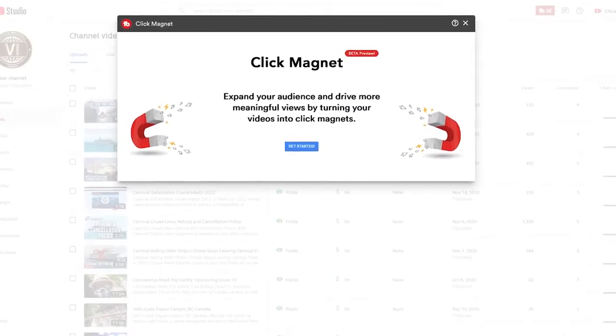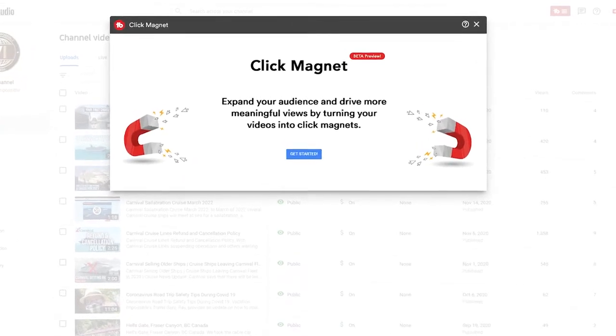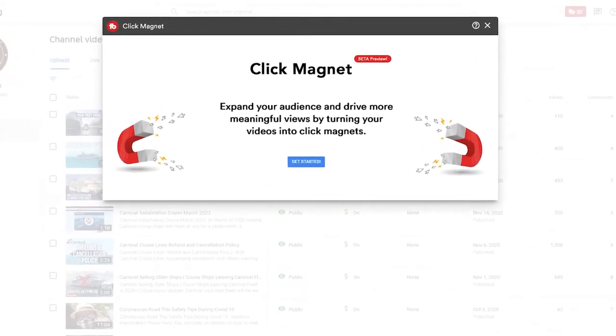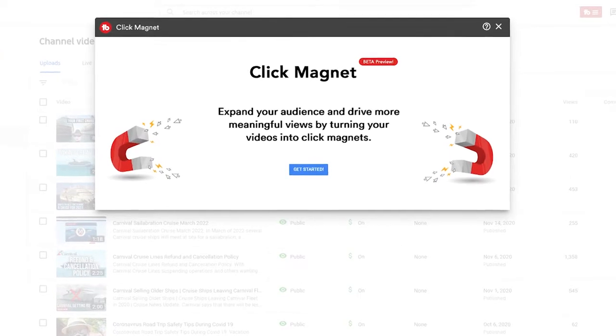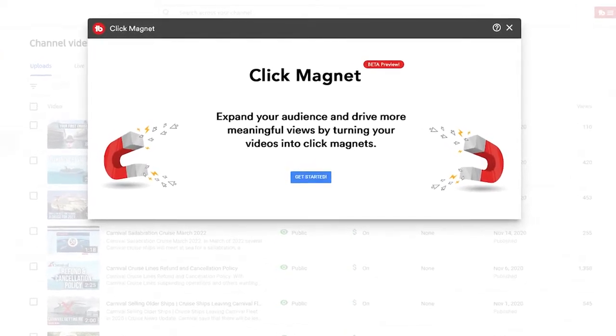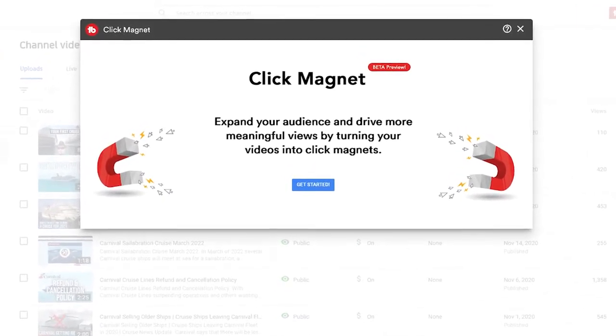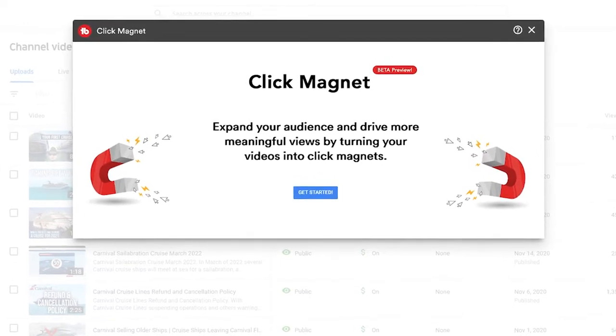TubeBuddy recently launched a new tool called ClickMagnet, which is for Legend level license holders. So if you aren't currently a Legend level license holder, you might want to consider upgrading, because this is amazing.